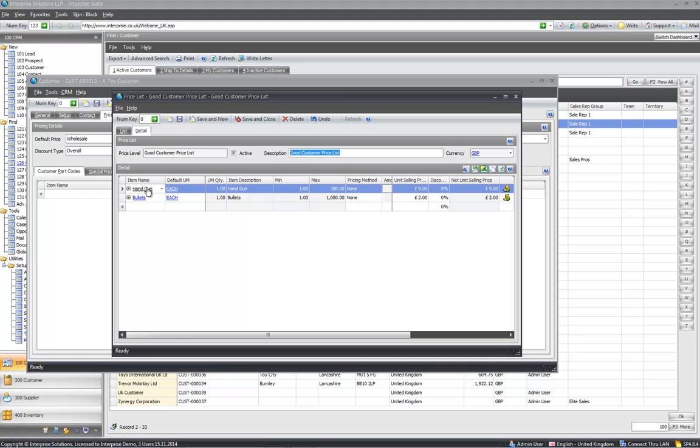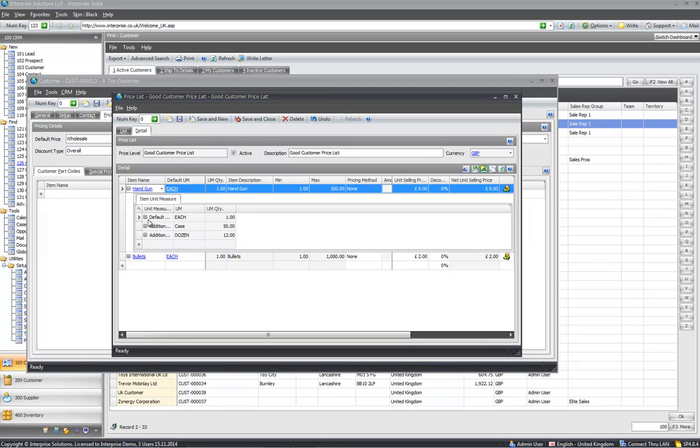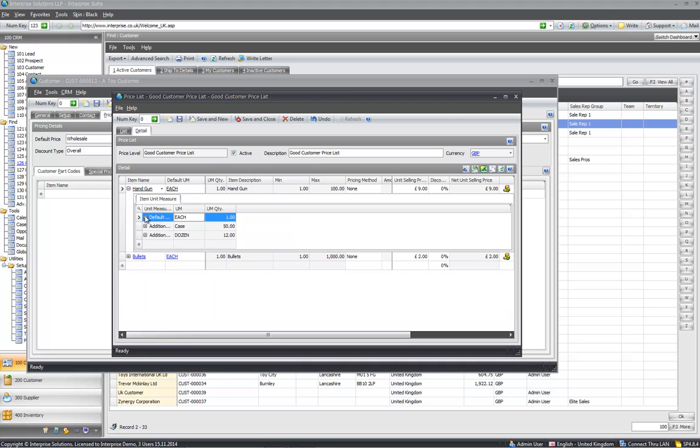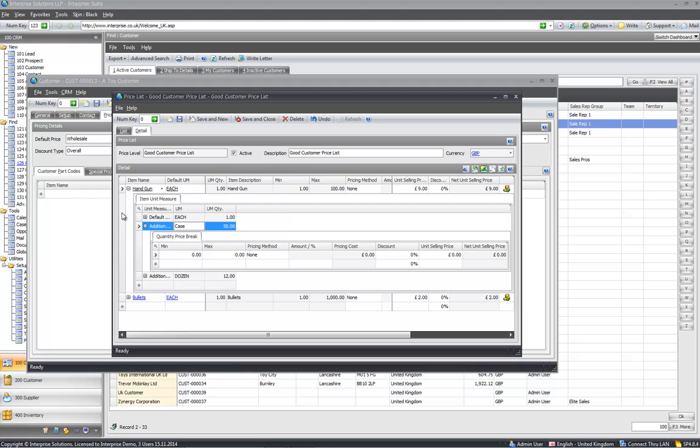So I pick some items and I can say that's the sell price for that item, but I can also break it down by unit of measure. If they buy 1 to 100 they get the £9, but if they buy over 100, they can pay £8. And you can also do this by different units of measure. So if I sold them by the case, I could have quantity breaks on the case.